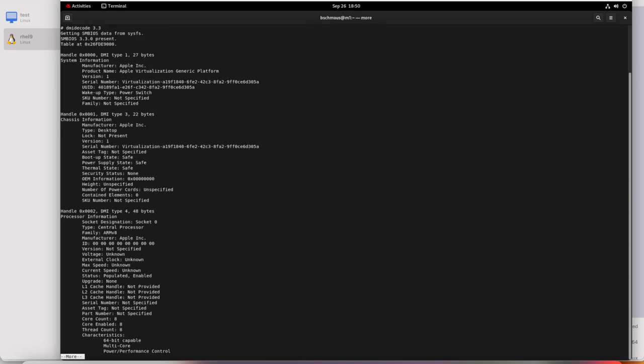So the first thing I'm going to show here is dmidecode. And I'm going to pipe that into a more. And the first few lines are what we're interested in. It talks about the system information. It says the manufacturer is Apple Incorporated, but you'll notice that the product name does say Apple Virtualization Generic Platform. And the serial number also is listed as virtualization with some random numbers there. So again, this is showing that you're using the Apple Virtualization Framework.